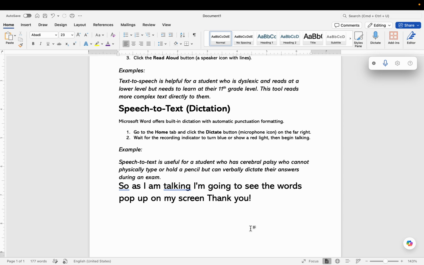of my sentence. And so this tool can be useful for a student who has maybe cerebral palsy and cannot physically type or hold a pencil, but can verbally dictate their answers during an exam, for example. Okay, so this tool basically helps remove the physical barrier of writing so that they can share their ideas with their teacher and or their classmates.